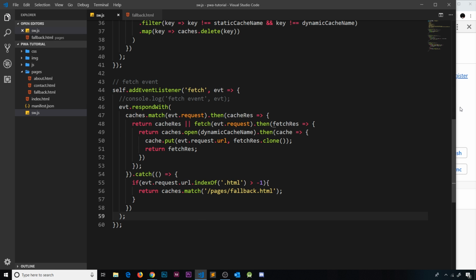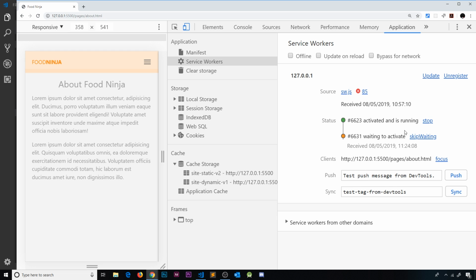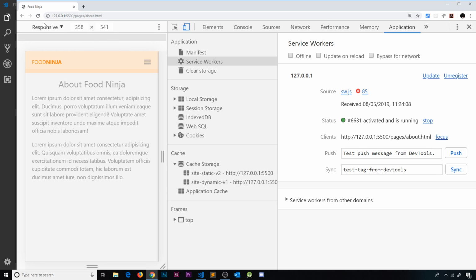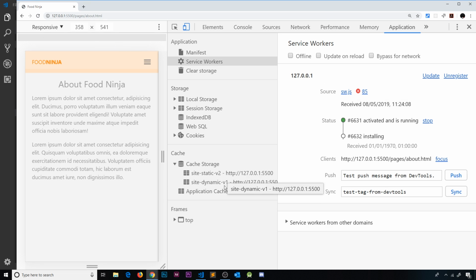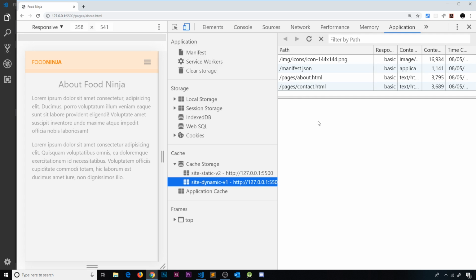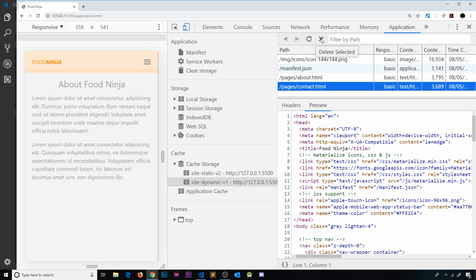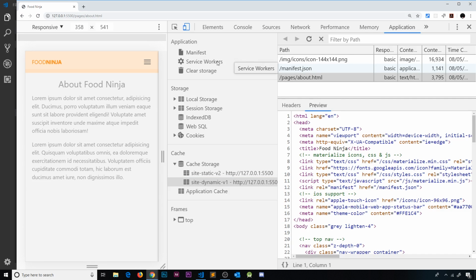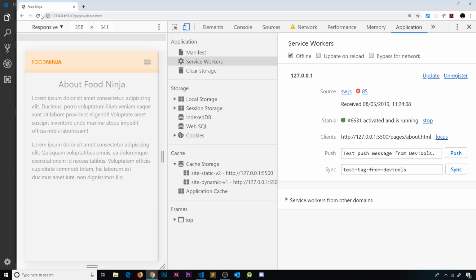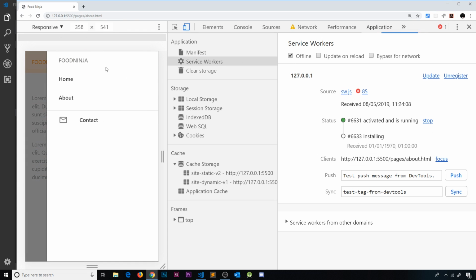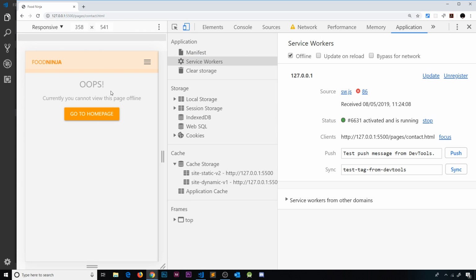Let's just save this and make sure it all works exactly the same way. I'm going to skip waiting and refresh. I'm going to go to the dynamic cache over here and remove one of these things, the contact, and then I'm going to go to offline mode over here. I'm going to refresh again, and I'm going to try to go to contact, and we still get this. So this still all works exactly the same.